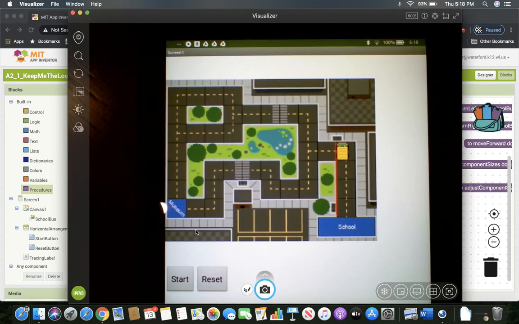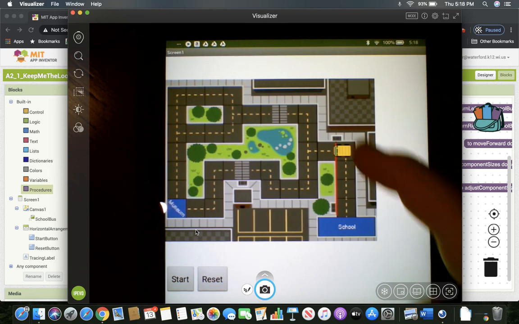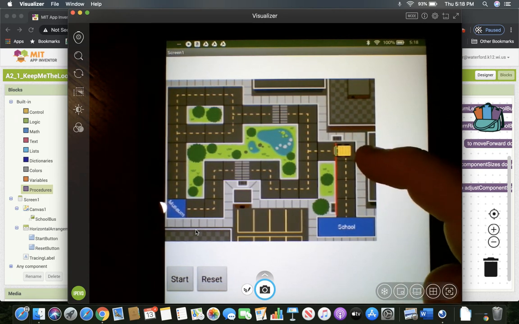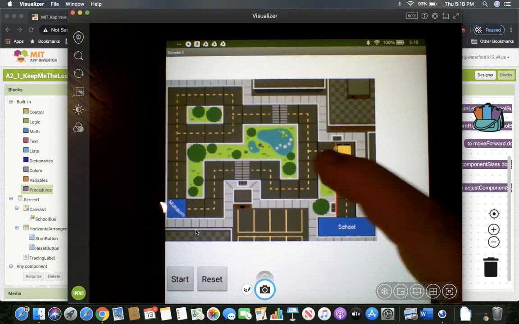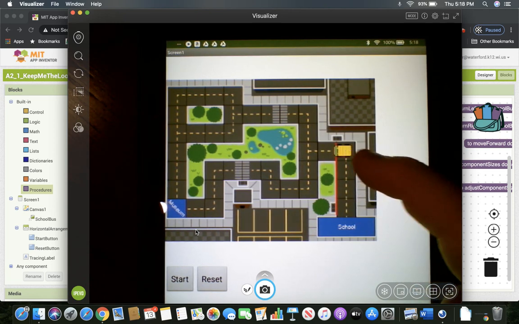Now let's make sure it did what it was supposed to. So I'm going to hit reset, and I'm going to hit start. And now you can see that the bus has turned left. The line is still in that same box because we don't have to worry about turning yet. It's still within that same original block 4.